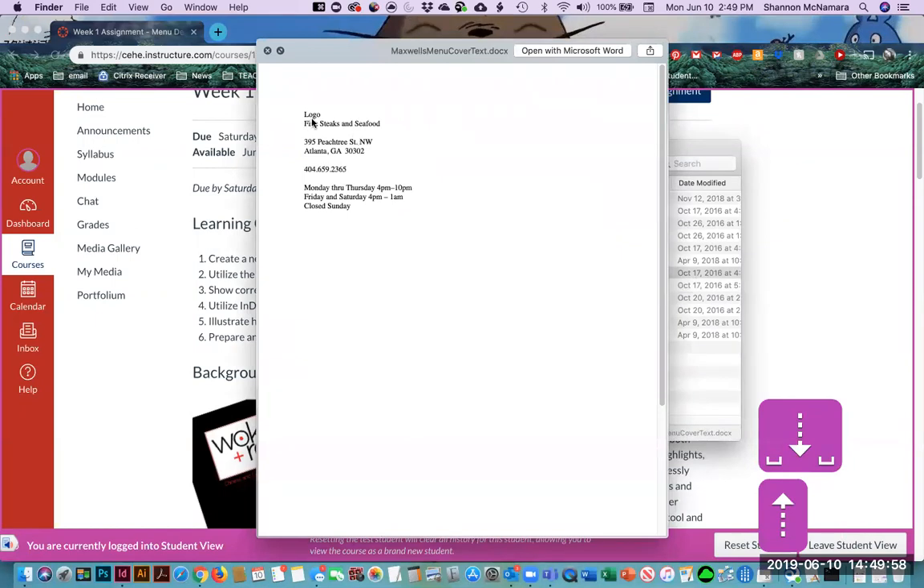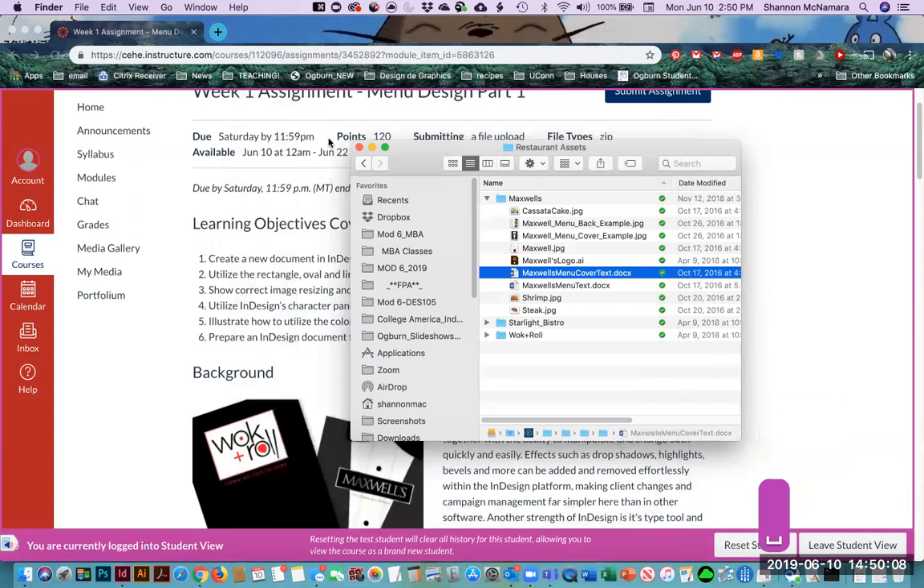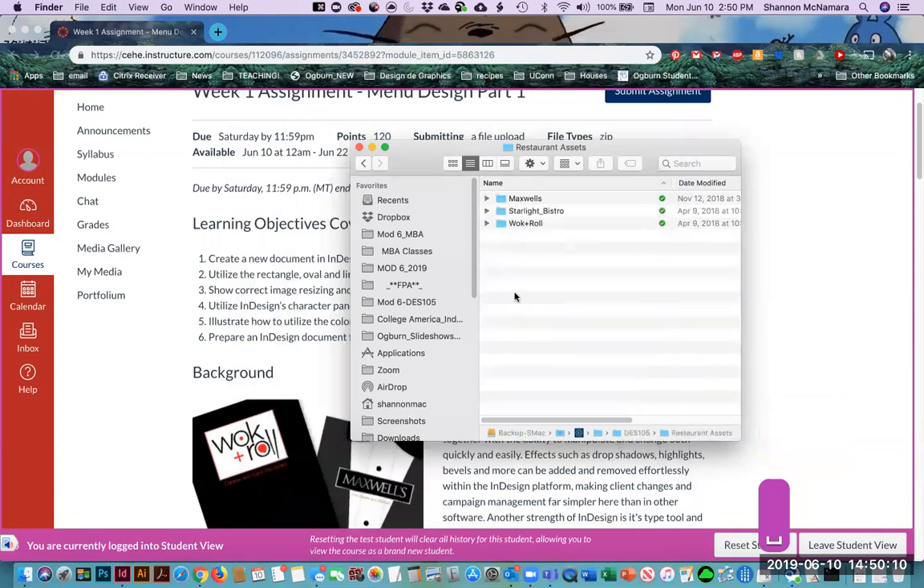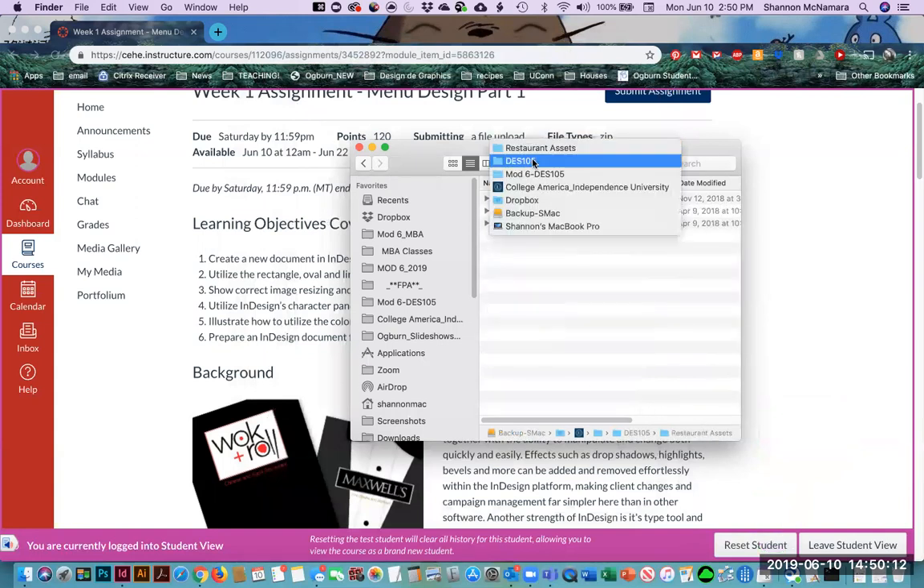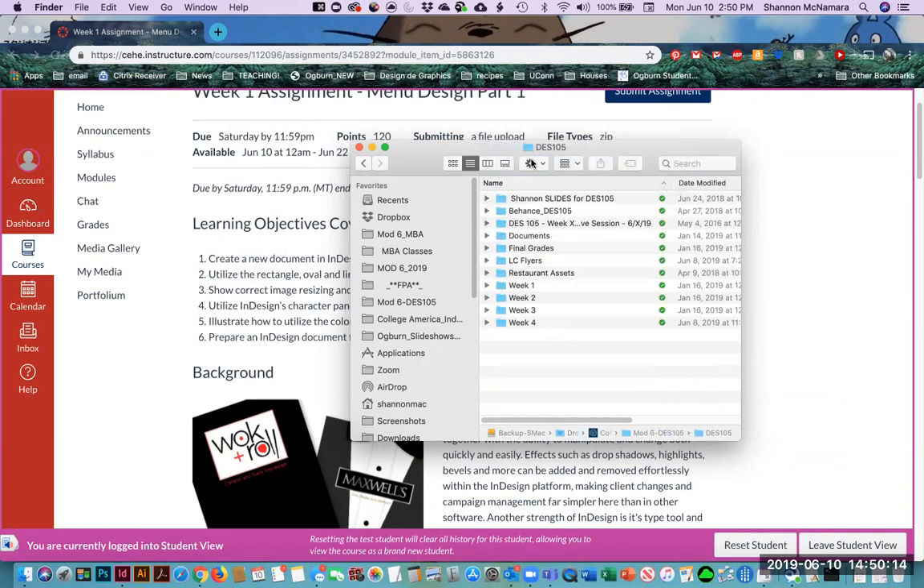The text for the cover says logo. You don't have to put that on. You just have to put the logo on. It's just a reminder for you, like, oh yeah, you need to put the logo on. And then the same thing for the other ones. Do not retype anything. Copy and paste it from the doc file.